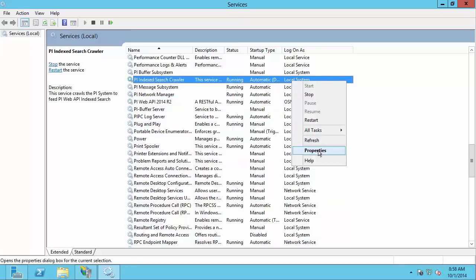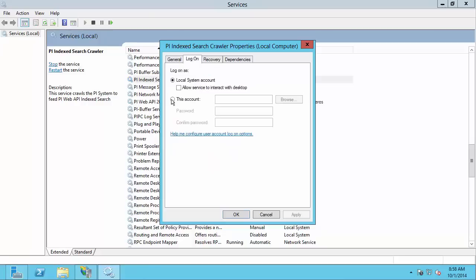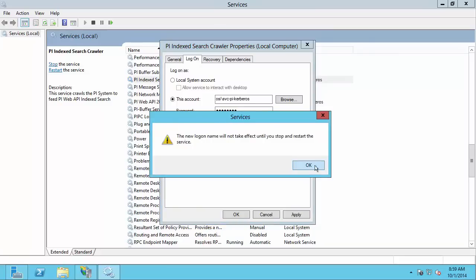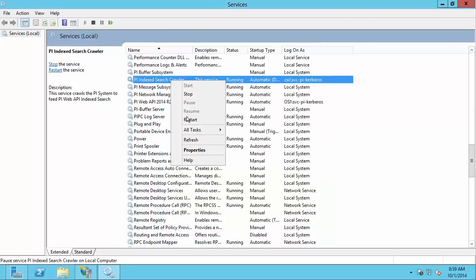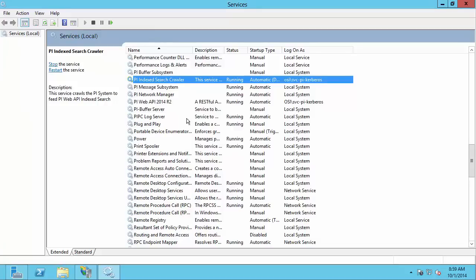I'll right-click and do Properties, Log On, and I'll use the same custom domain account. And it will remind me that this name will not take effect until I stop and restart the service. So I'll go ahead and do that immediately. So at this point, the PI Web API, the PI Index Search Crawler services, and the Coresight application pools are running under this custom account. Let's talk about what PI permissions are then needed.